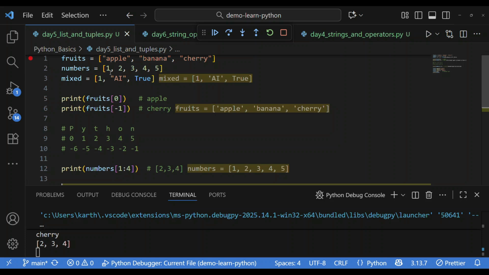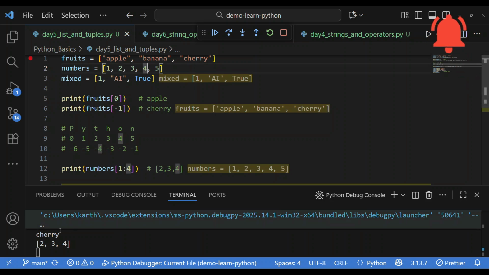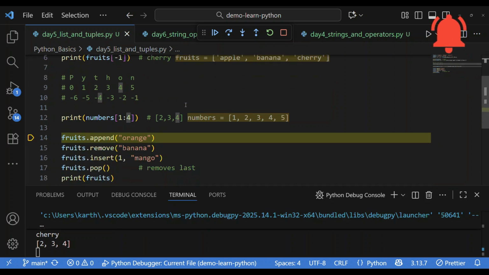Index 3 is here: 0, 1, 2, 3. So the starting location is 1, it starts from here and ends here. That's why it is 2, 3, 4. It is very important to understand how slicing and indexing work.